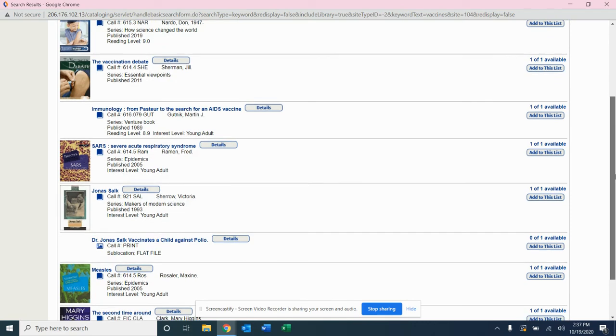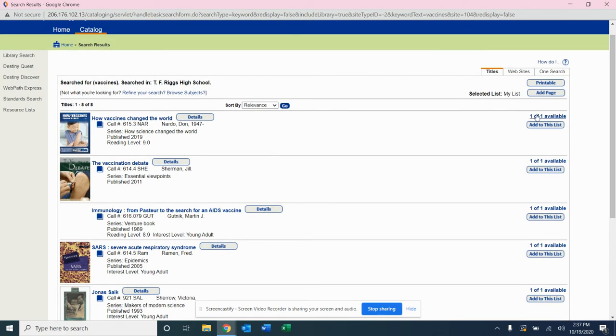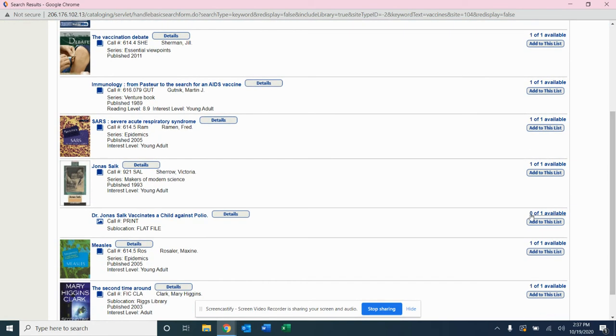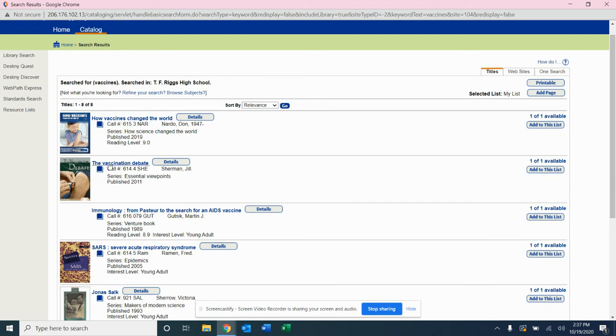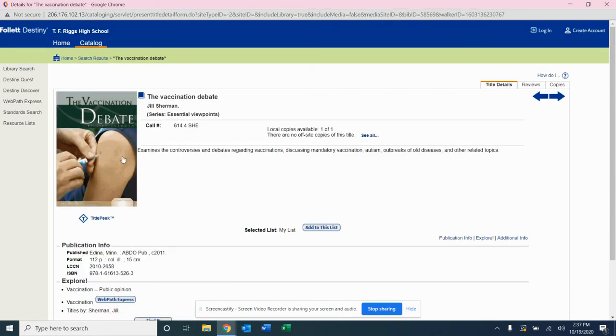The first thing we need to do is look over here and make sure that the book is available. If it says 1 of 1 available, that means it's on the shelf. If it says 0 of 1 available, like this particular resource here, which looks like a photograph of Dr. Jonas Salk, it says 0 of 1, that either means checked out or lost. Okay. So as I look through here, I see one that says The Vaccination Debate. I click on the title. It says it examines the controversies and debates regarding vaccinations, discussing mandatory vaccination, autism, outbreaks of old diseases, and other related topics. Well, it's on my shelf.